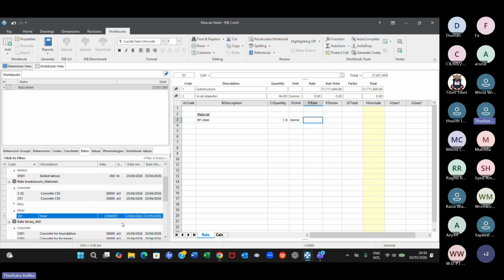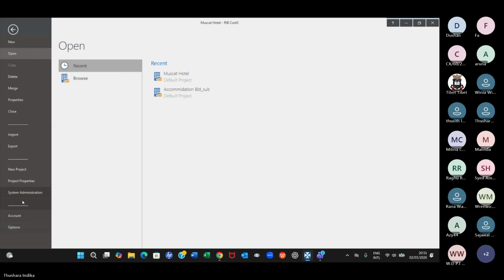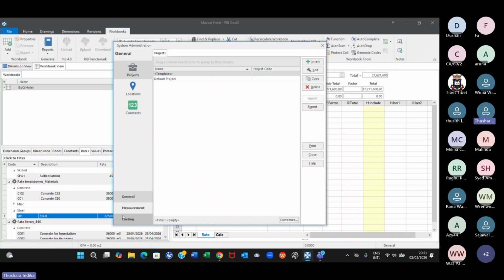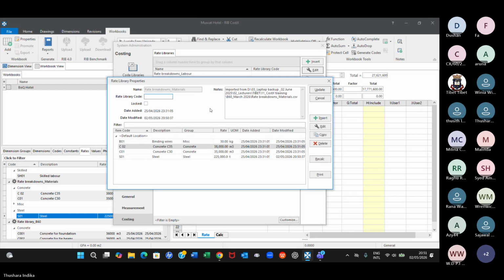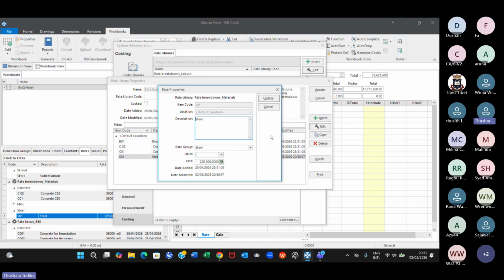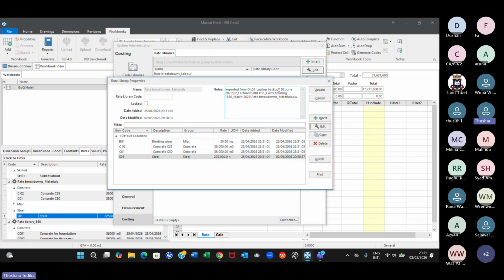Or can you do that? Go to constant, file system administrator, costing, sorry, rate library. You have uploaded this rate library material and say edit. And now you can edit whatever you want to. I take this one and say edit. And then you will see this dialog box. That is where you change the unit to kilograms, sorry, tons, and the rate has to be then 225,000 per ton. And update and close. Okay.